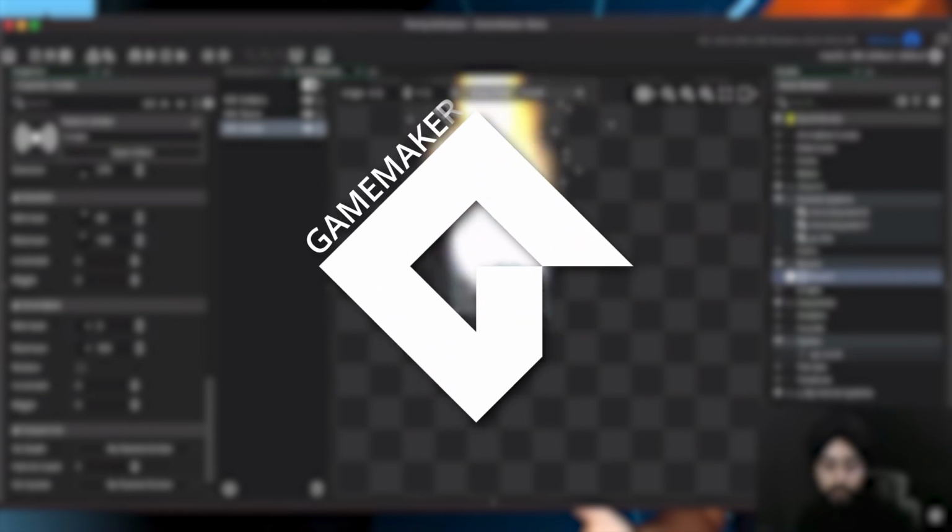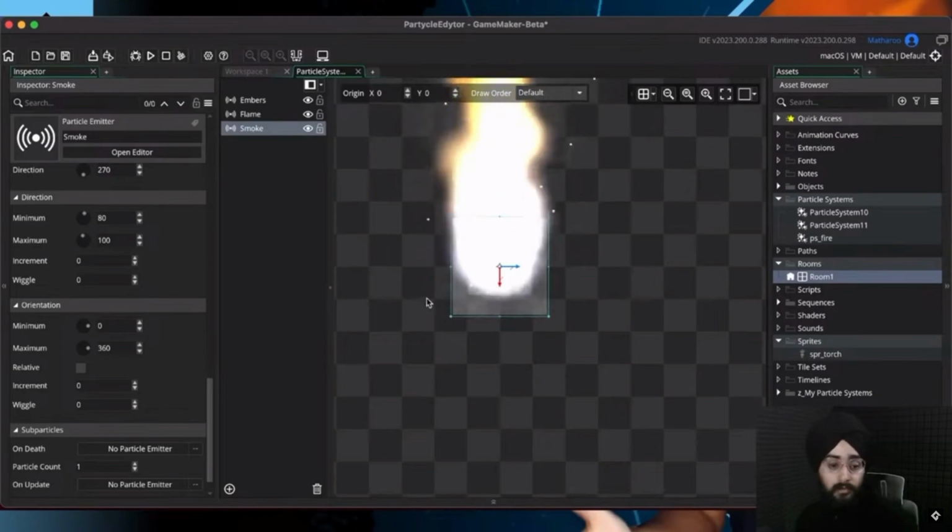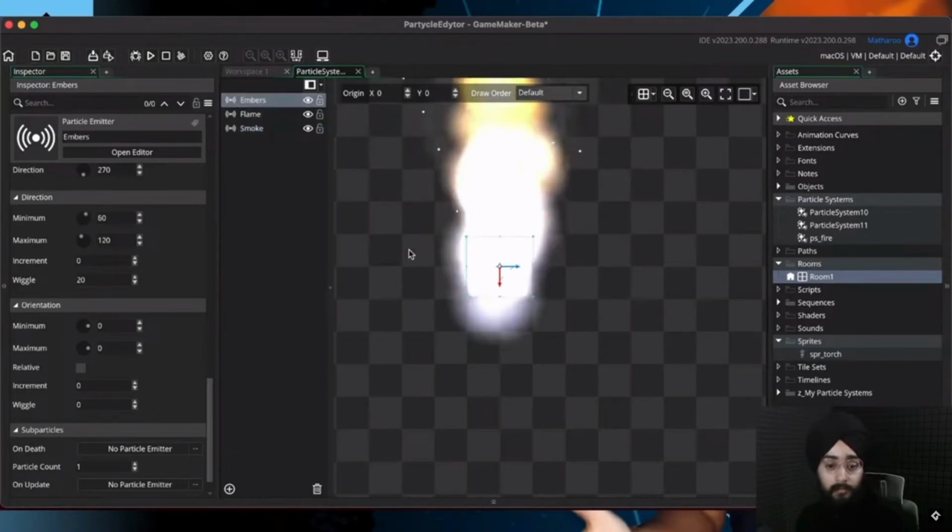GameMaker 2023.2 has just released, and with it comes a visual particle editor. There was a live stream demoing this in beta, and I even live streamed the live stream. But if you missed that, there's a new visual particle editor where you can much more easily design particle effects.